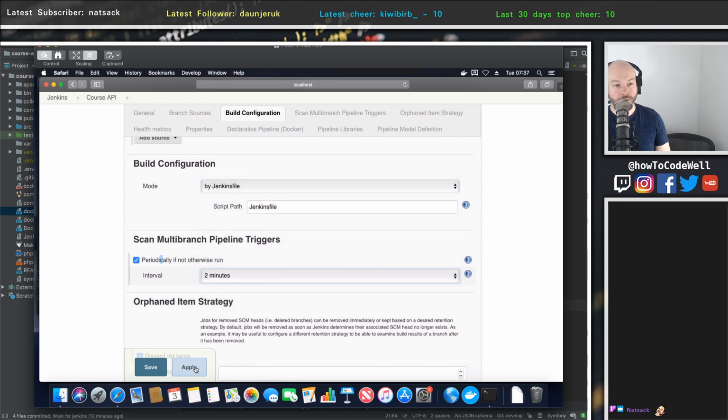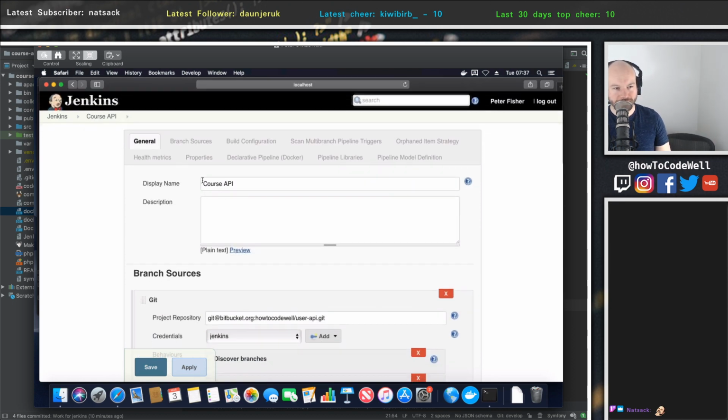Okay, right. Let's just say, course API. This, oh, hello. Why did that change to user API? That's interesting. Maybe that was the problem. Course API.